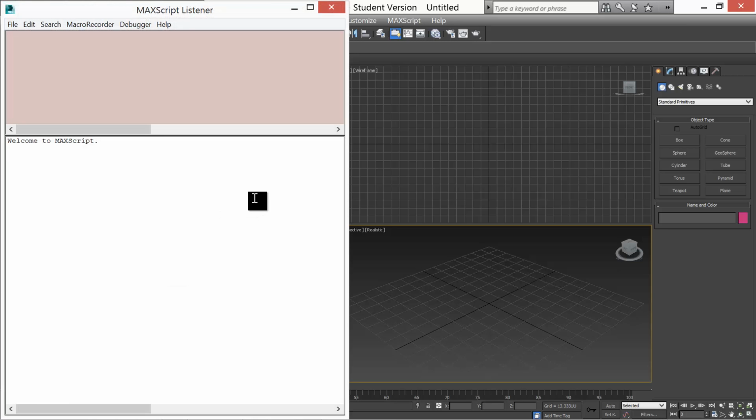Now, this listener window basically does two things. It will show you the actions being performed in 3ds Max in the pink area, and anything that is executed via the MAXScript will output here as well. Any other actions will print to this bottom screen as well.